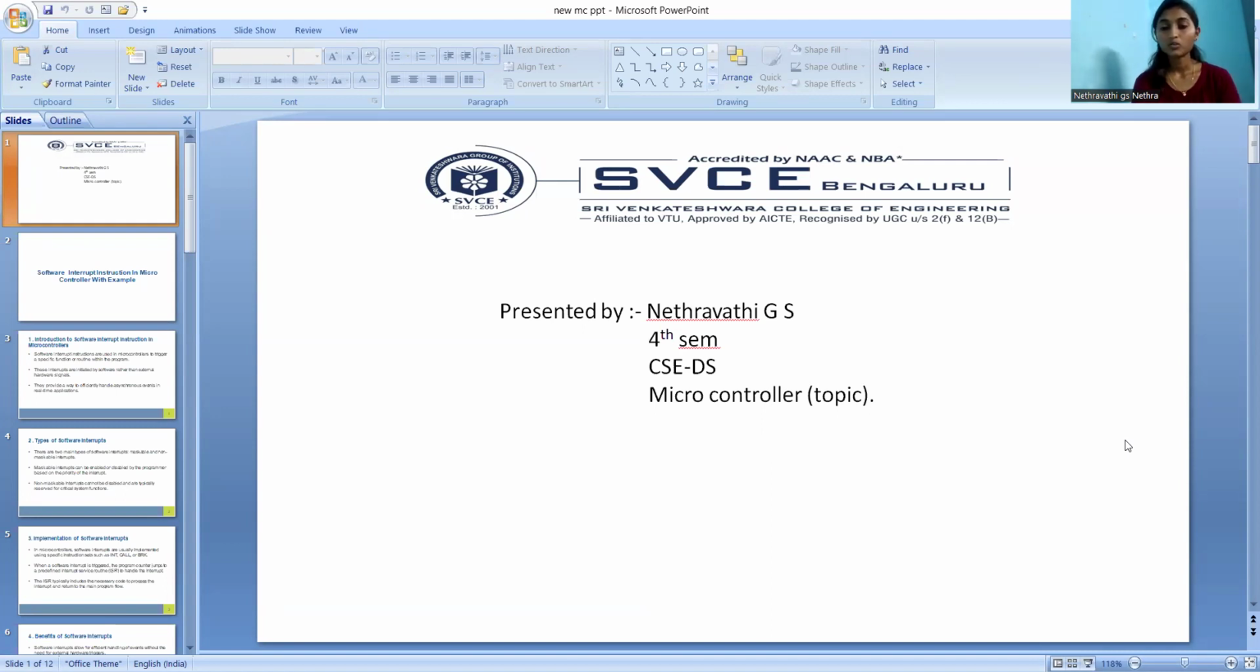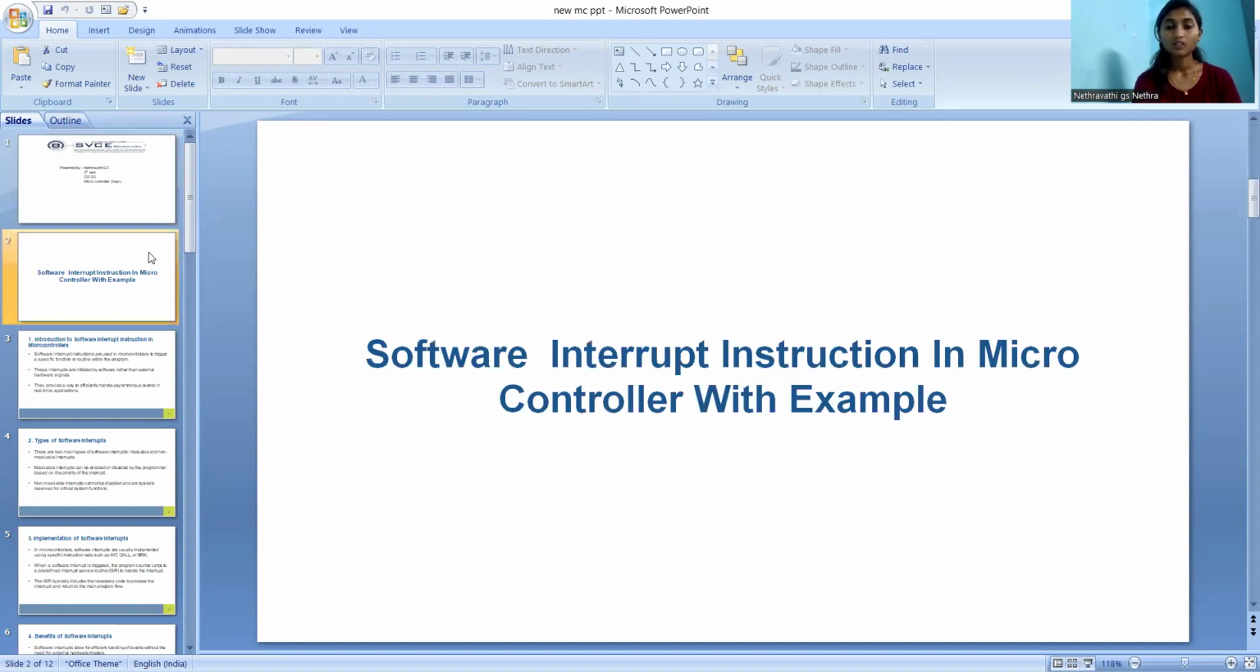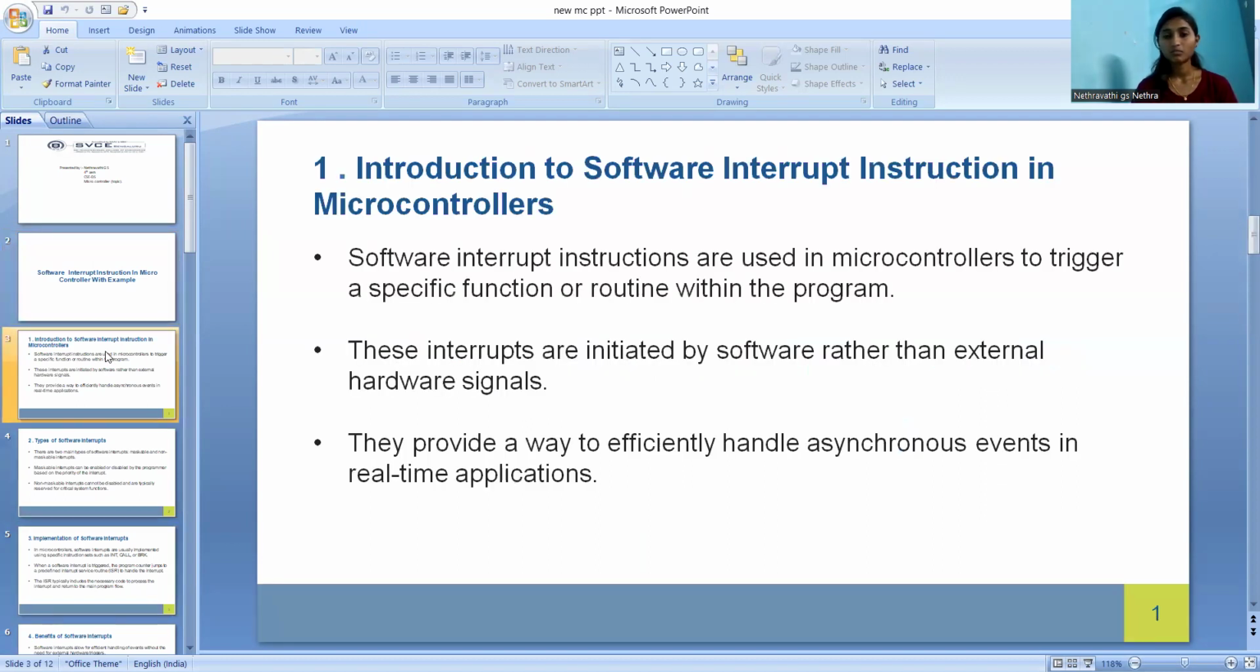Today I come up with a new topic related to microcontrollers, and the topic is the software interrupt instruction in a microcontroller, with an example. This is related to how the software interrupt can be installed, what the practices are, what the advantages and disadvantages are, which should be explained in this topic. Firstly, the introduction part.